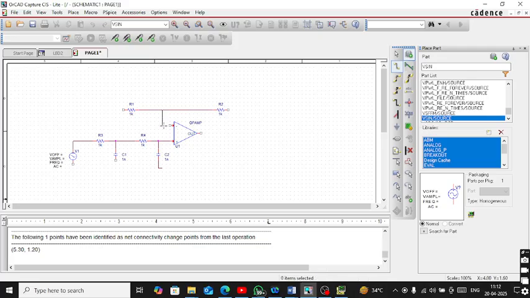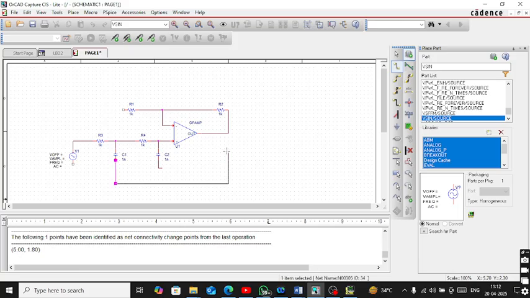Similarly, at the inverting terminal, I am connecting these two resistances. So this end has to be connected to pin number 6, that is the output. And similarly, this capacitor has to be connected to pin number 6. I am extending this line in order to give the ground connection.